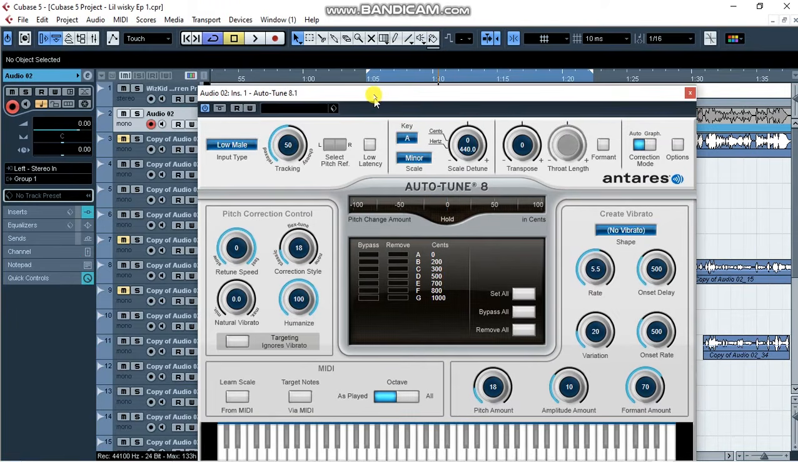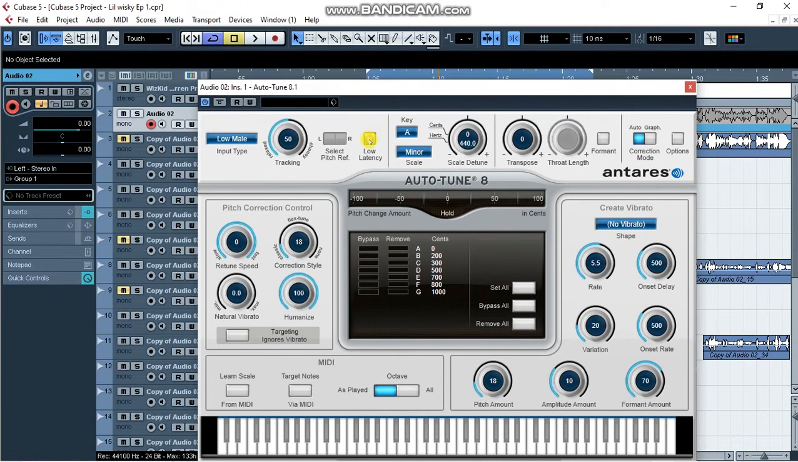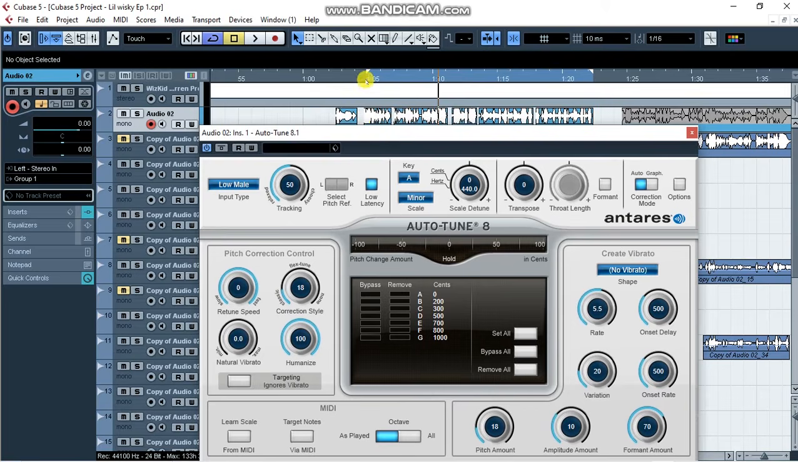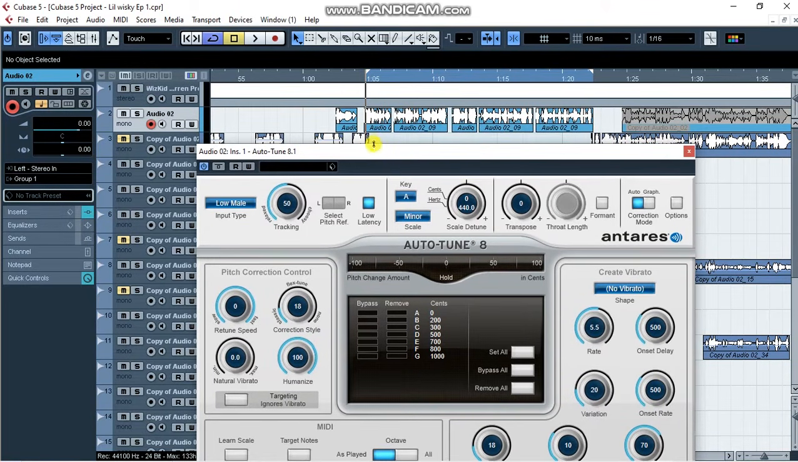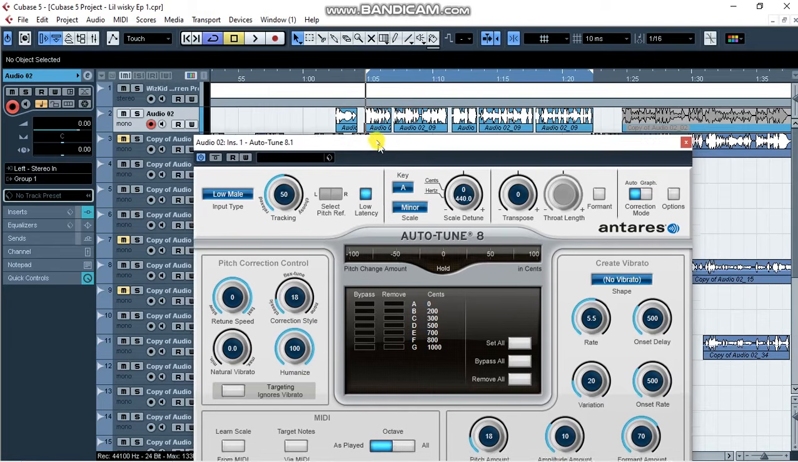All right, and guys, what you can also do is to turn on this low latency so that you're gonna actually control your CPU. You're gonna get more CPU to process what you are doing.